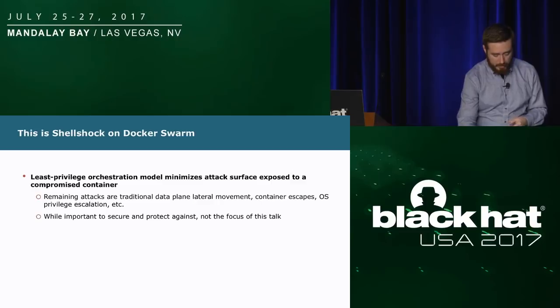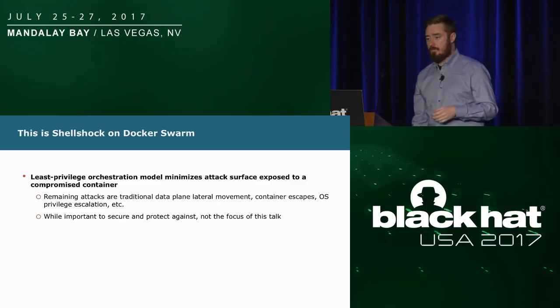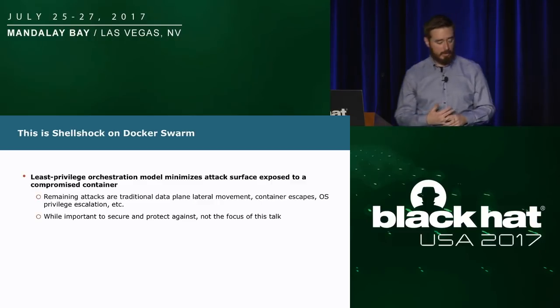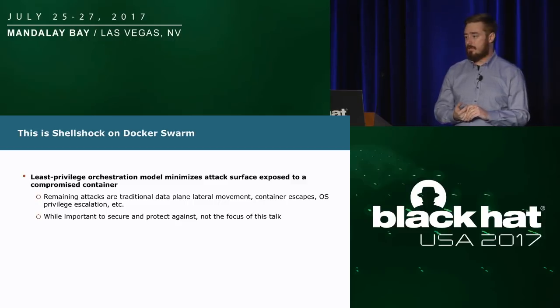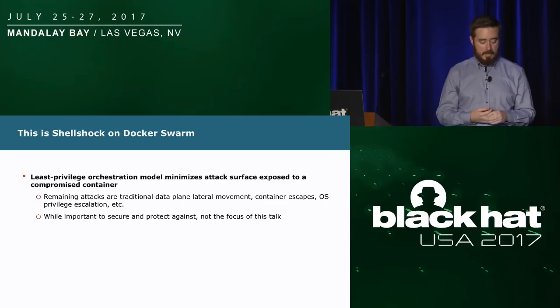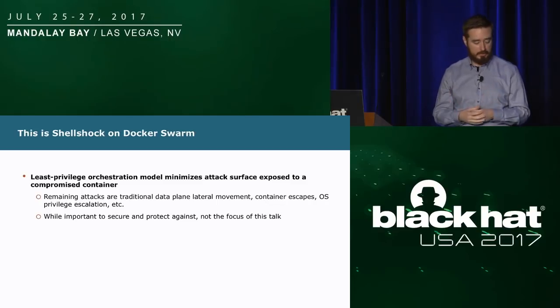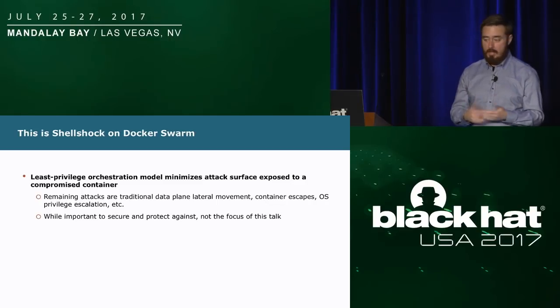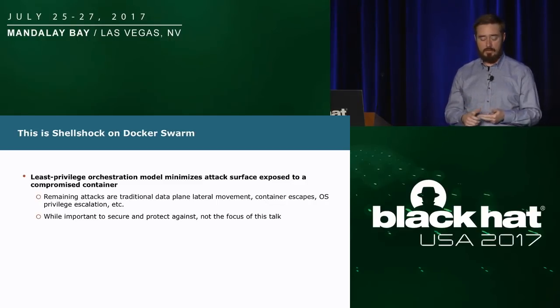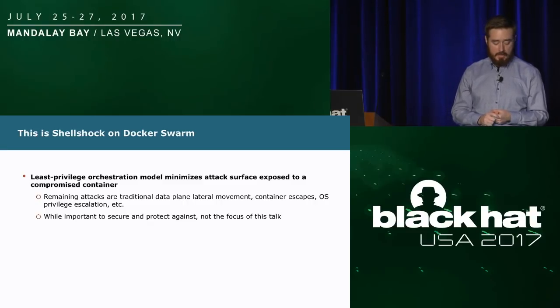So, what would something like Shellshock being exploited look like on Docker Swarm? It's pretty uninteresting, because you get a shell in the container. The attack surface is essentially all you get from a highly constrained container on a single system, and there's not a lot you can do. There's no API you can talk to. There's just not a lot of avenues for lateral movement or anything like that.